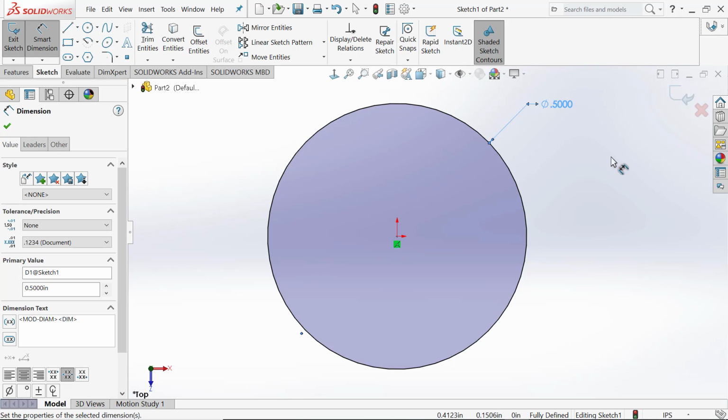Just the perimeter. You just click the perimeter and pull away. If you click the perimeter of a circle with Smart Dimension on, it automatically assumes you're giving a diameter.